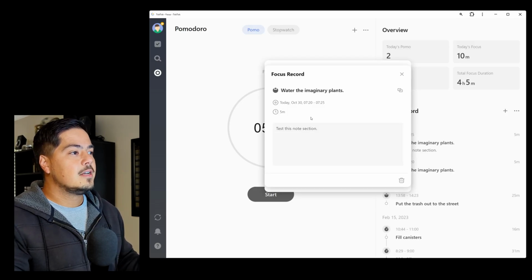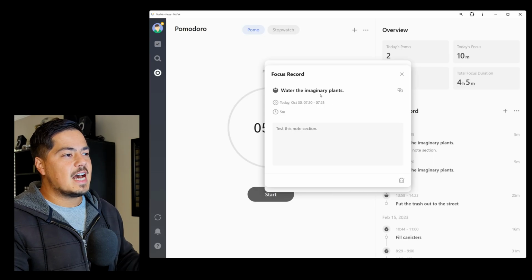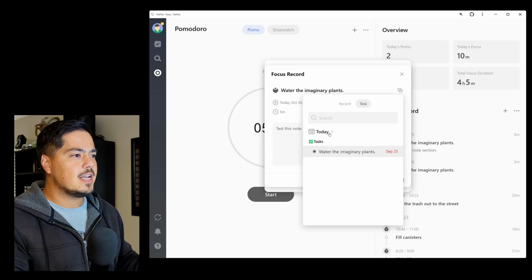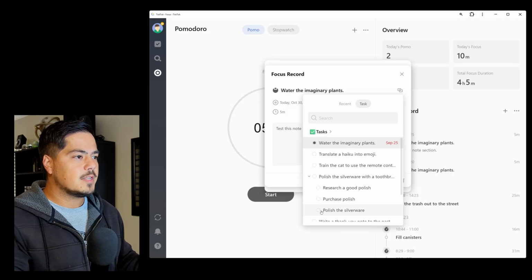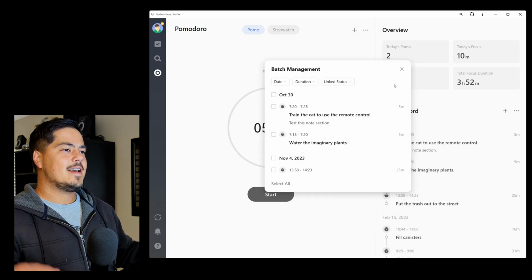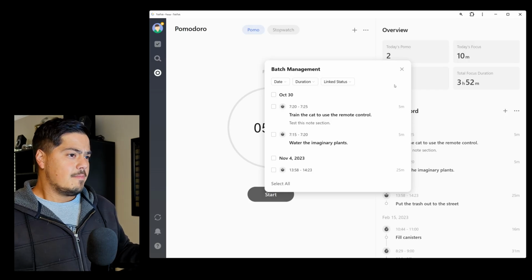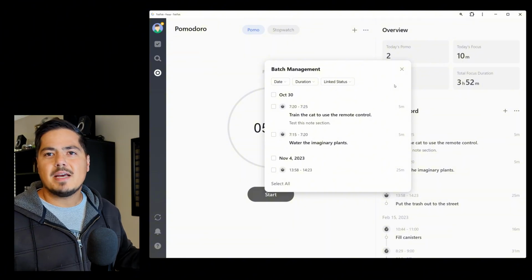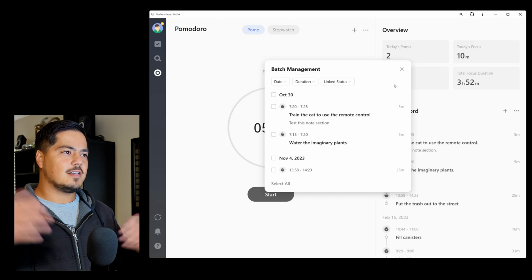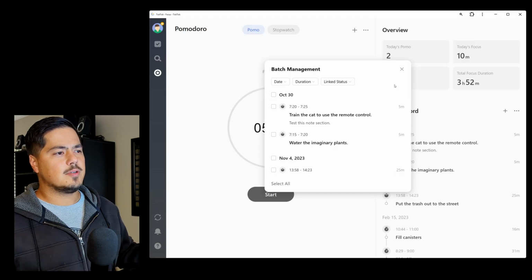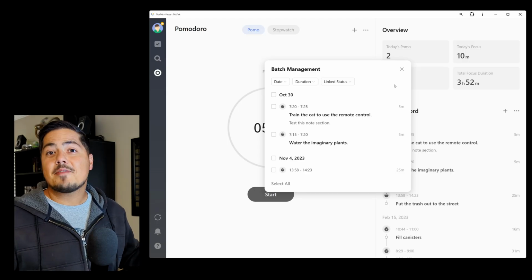So really the only thing I can do is change the task. Water the imaginary plants was the task that we had set when we started the focus timer. But I can come out here and say set task and choose a different task. Let me go to my tasks, and maybe train the cat to use the remote control was actually what I did during that time. And so I can change that task link. But that would be on a case-by-case basis, right? It wouldn't be like I'd select everything that was less than 60 minutes and change it to a task, I don't think. I don't know, maybe I'm thinking about it wrong.